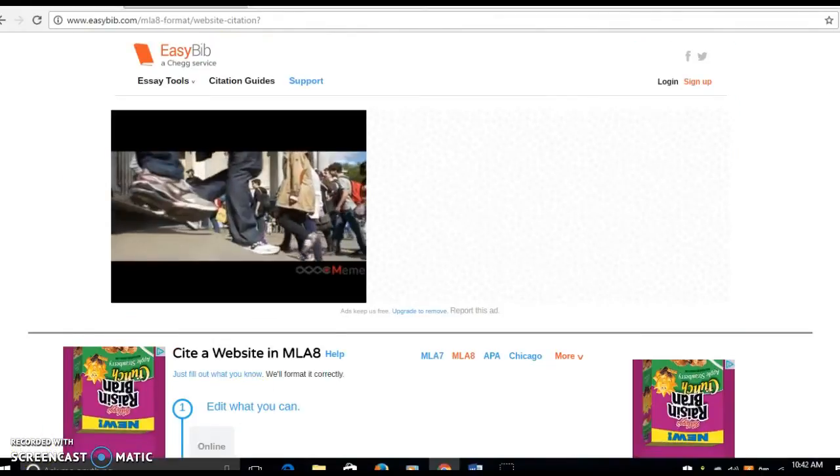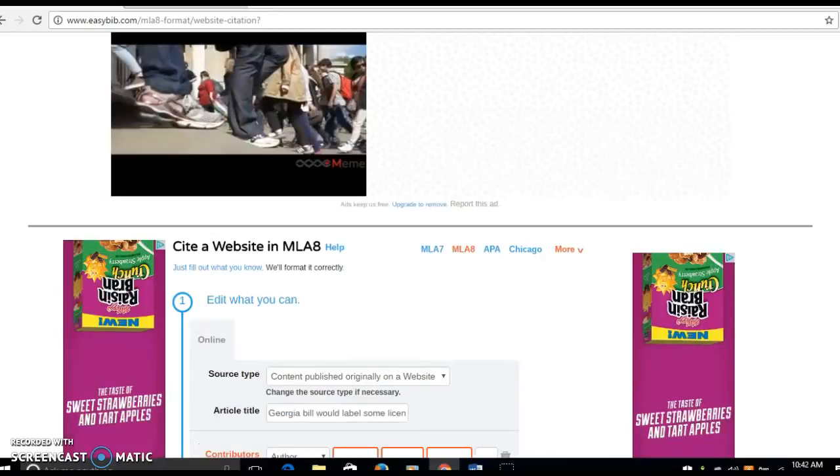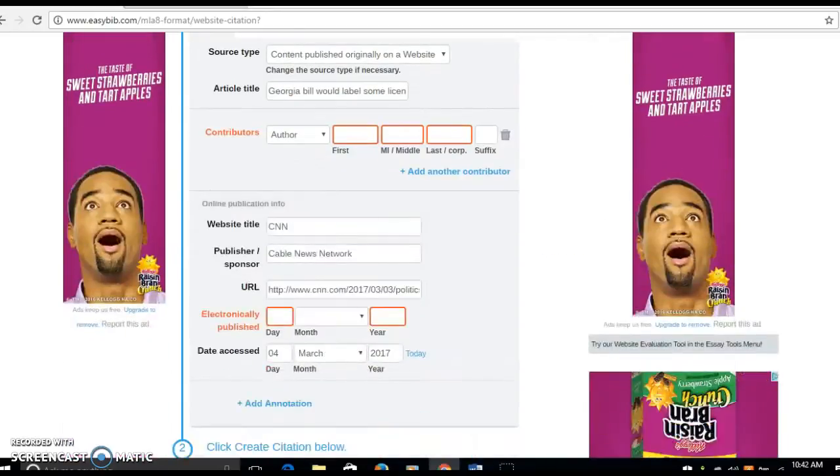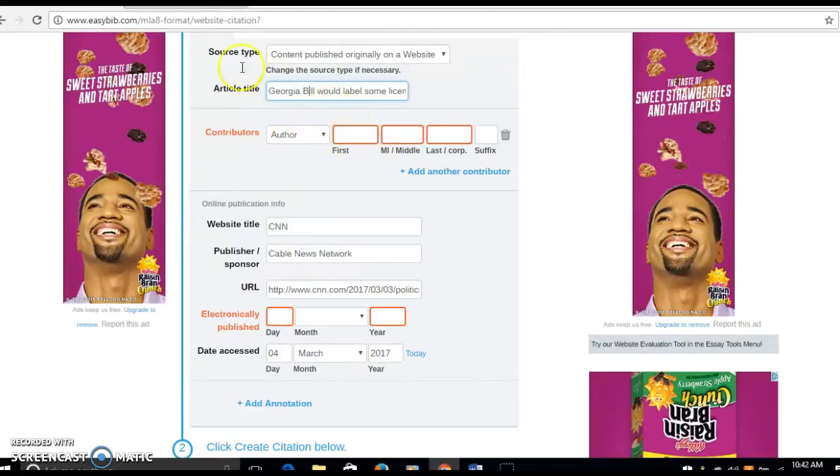All right, so let's see what EasyBib has for us. It says the source type is content originally published on a website. That's correct. CNN.com originally published it on a website. Now, one thing I noticed about this article title is it didn't find the author. Now, don't assume that it doesn't have an author just because EasyBib didn't find it. Let's check our website for the author.